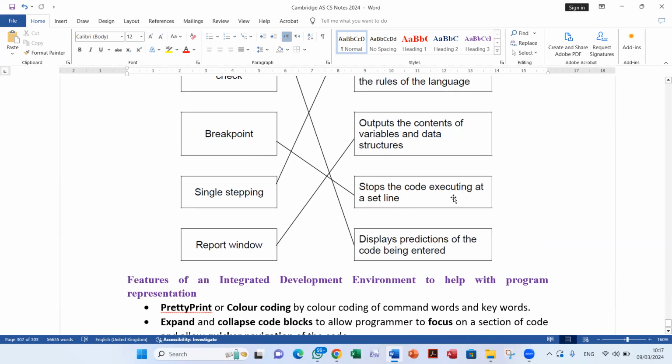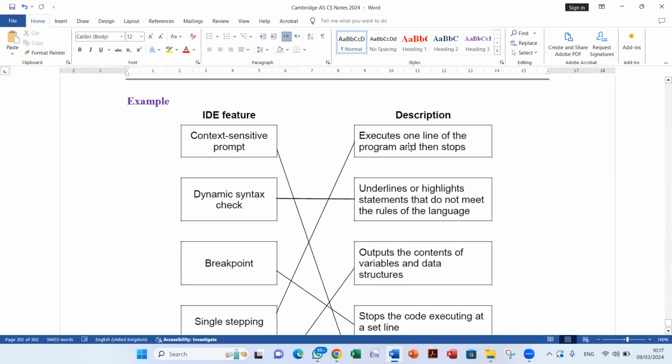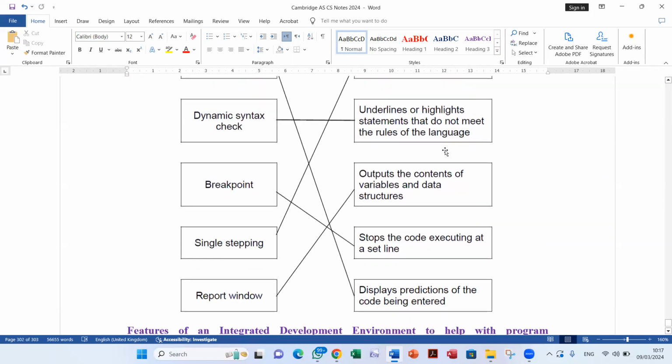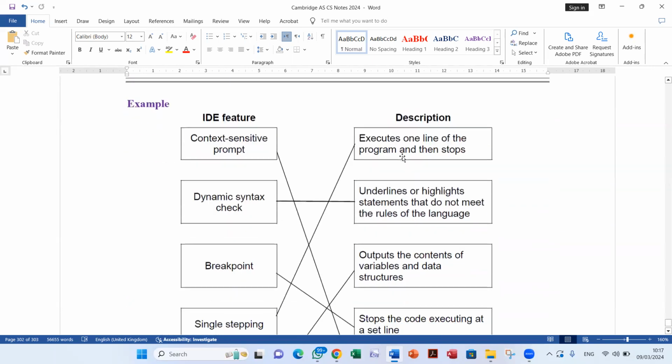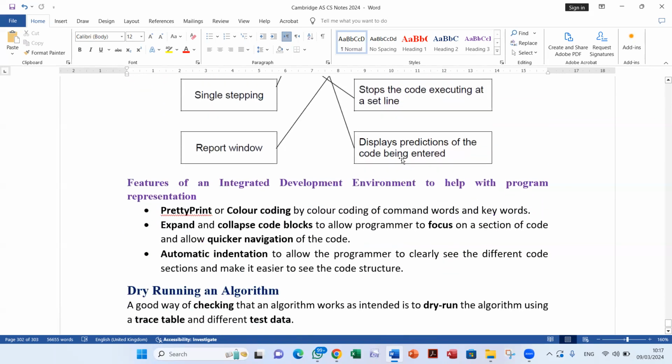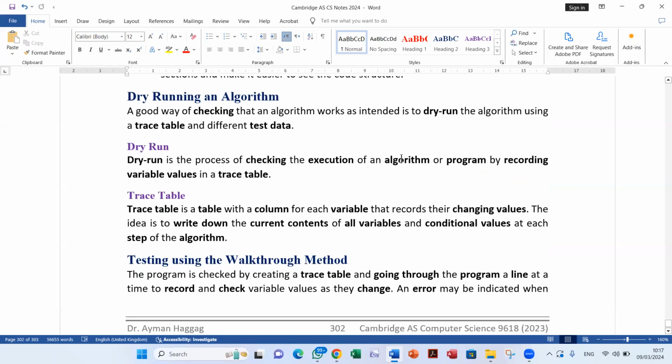Breakpoint stops the code executing at a set line. Single stepping executes one line of the program and then stops. Report window outputs the contents of variables and data structures. I would like you to study these sentences. This is the language of the exam itself.